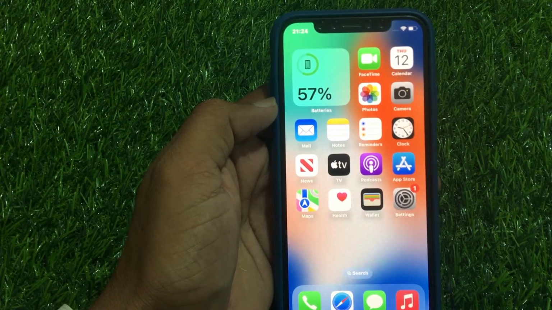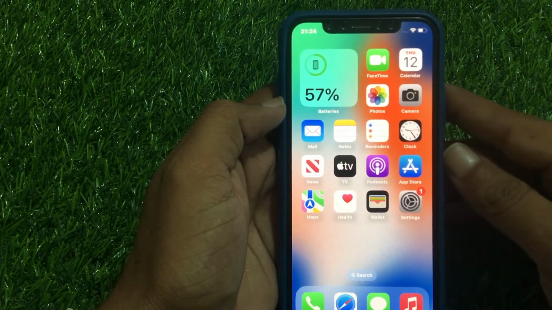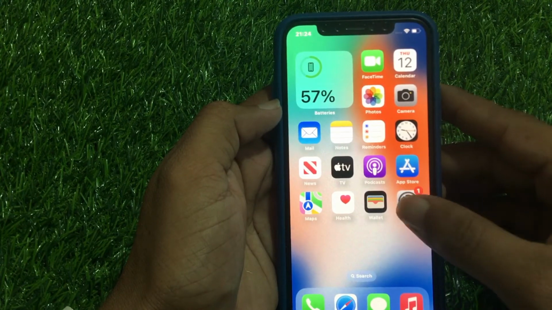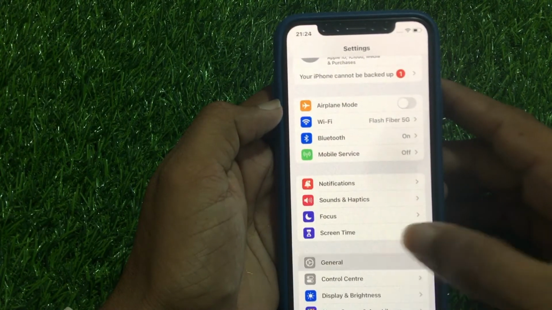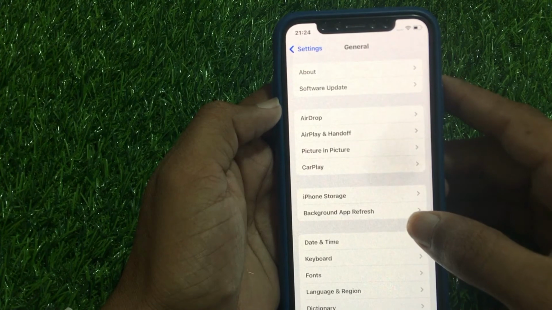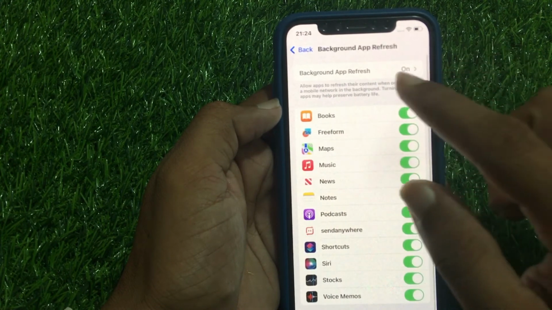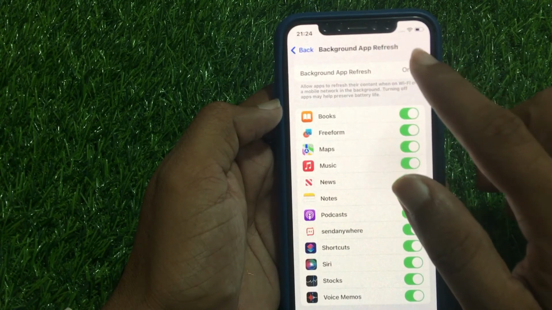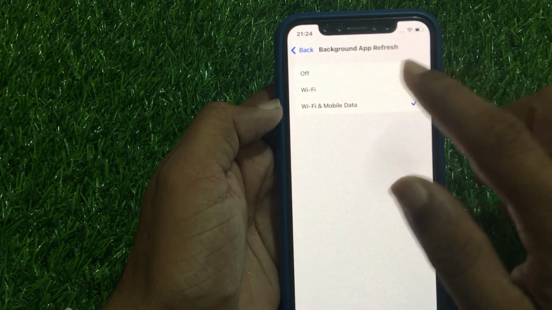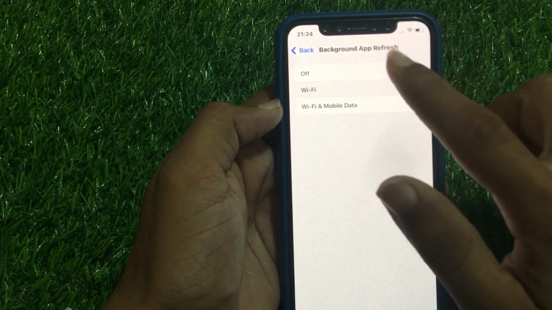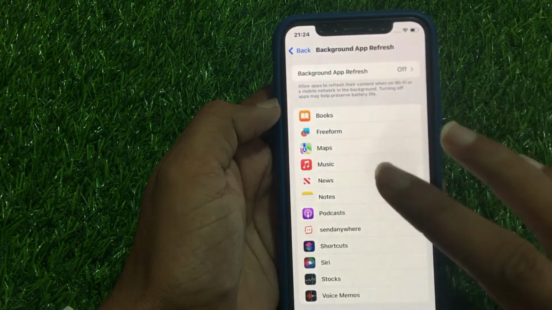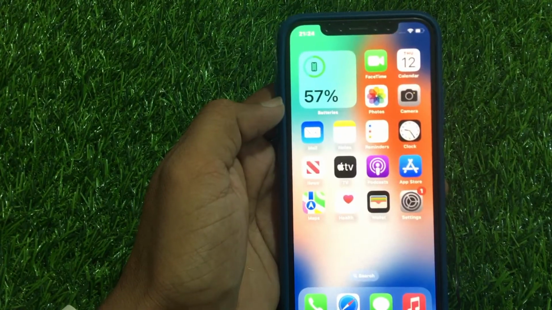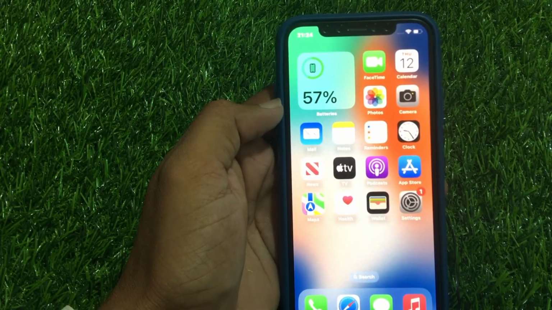Another is force close all opened apps and background apps. So tap on settings, tap on general. Here you can see background app refresh. Tap on it. Here you can see background app refresh is on. Tap on it and here you can tap on off to fix your keyboard lagging. So if this solution is also not working, then we move to another solution.